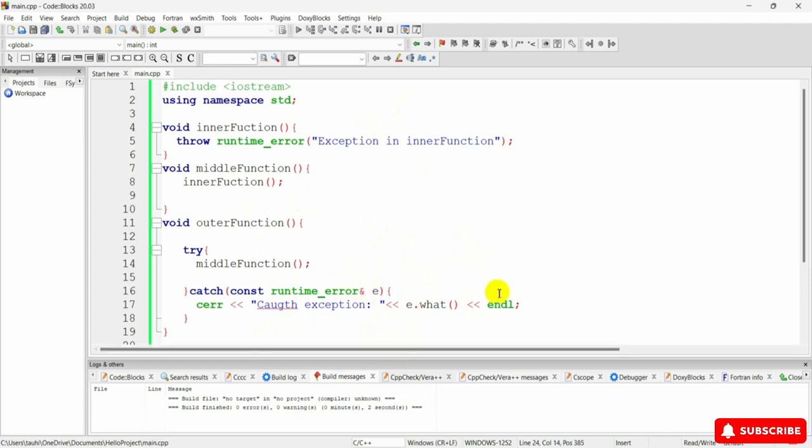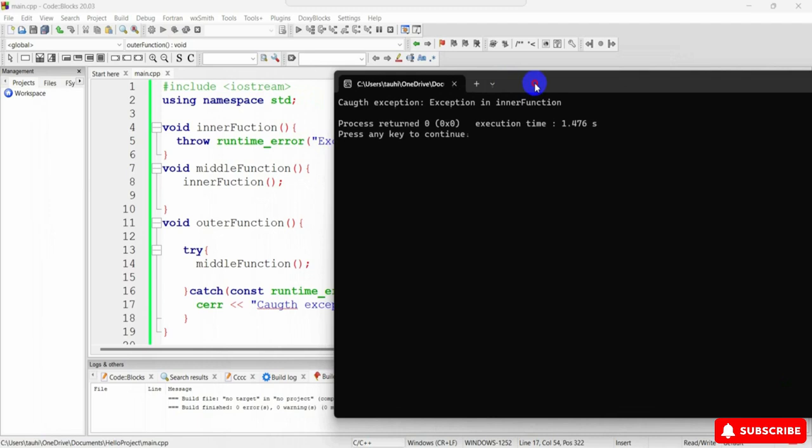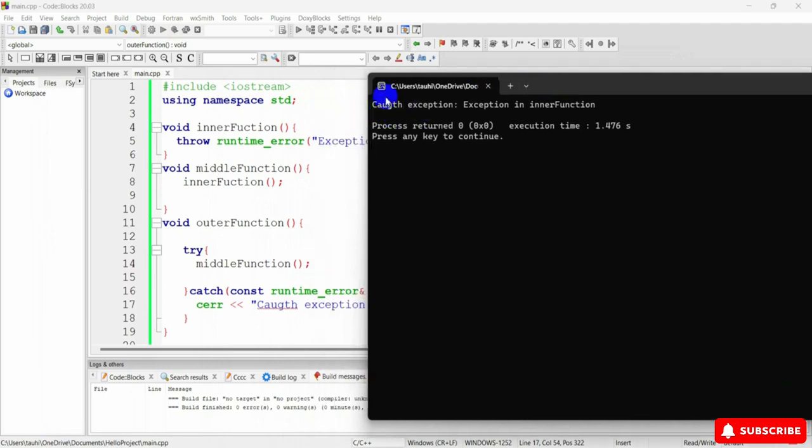It prevents the program from crashing. So I'm first of all saving this program and clicking the build and run button. Now the output shows the exception in the inner function, displaying the error message and preventing the program from crashing. This showcases how stack unwinding ensures that the resources are properly released.